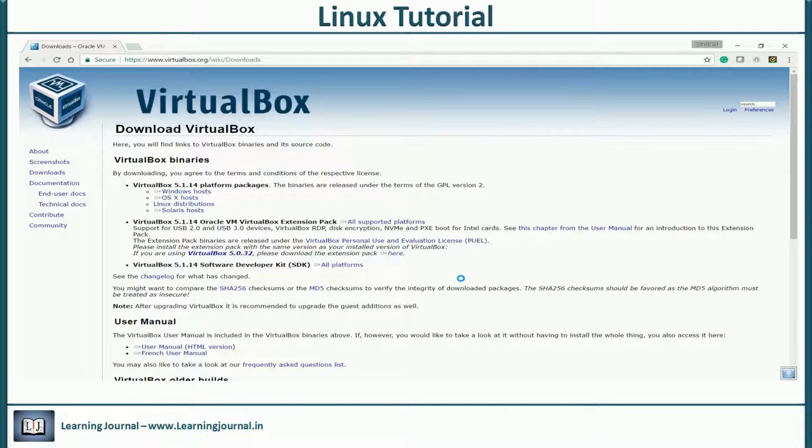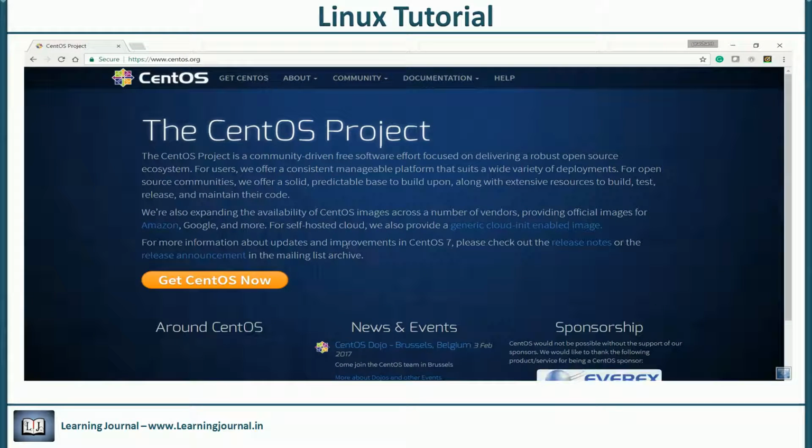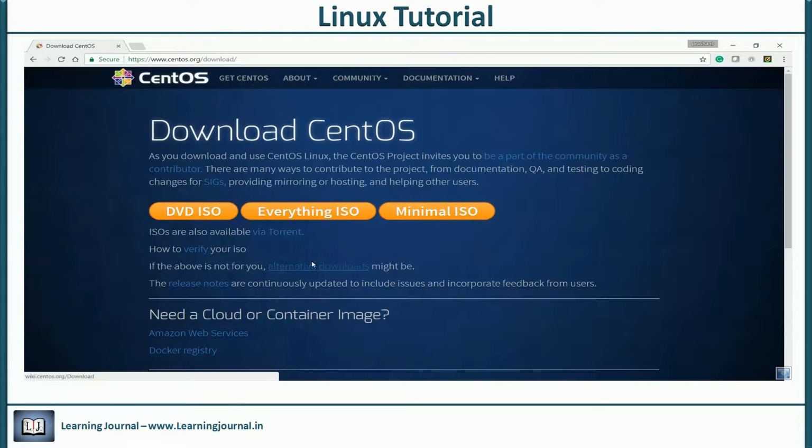The next step is to download a Linux distro. I am going to use CentOS 6. As you already know, CentOS is a free version of Red Hat family. You can download it from centos.org. So click on this Get CentOS Now button. I am looking for CentOS 6 and these default buttons will give me CentOS 7. So I go for this alternative downloads.